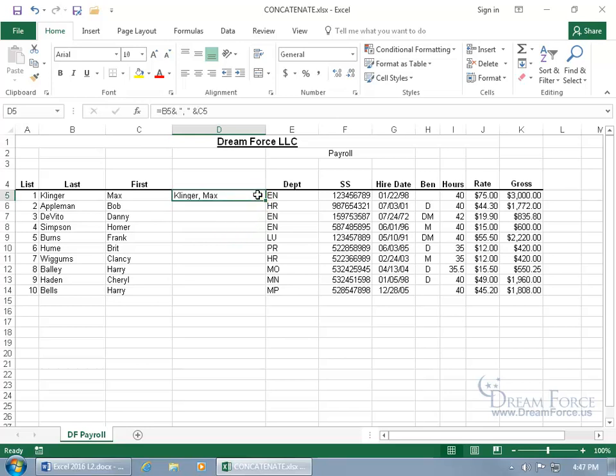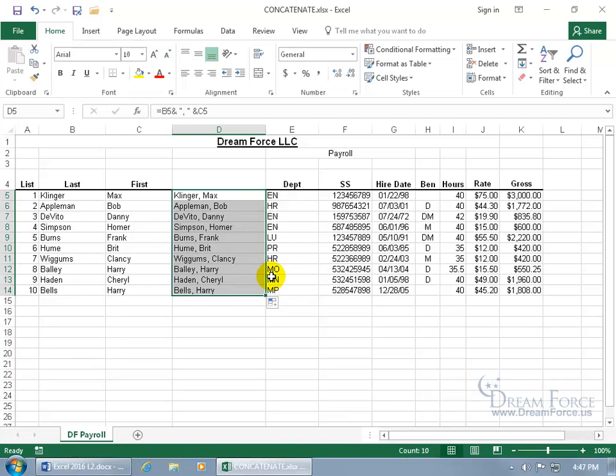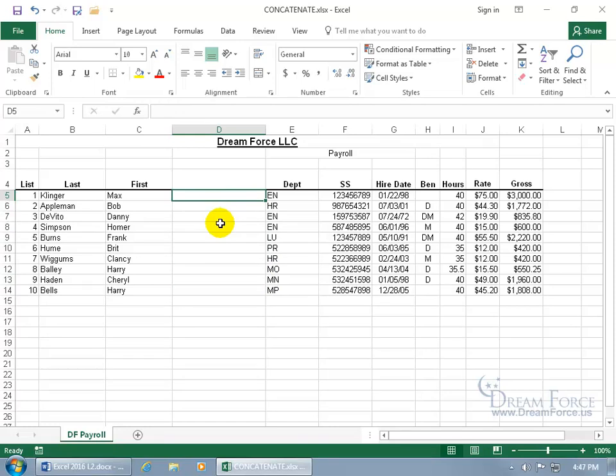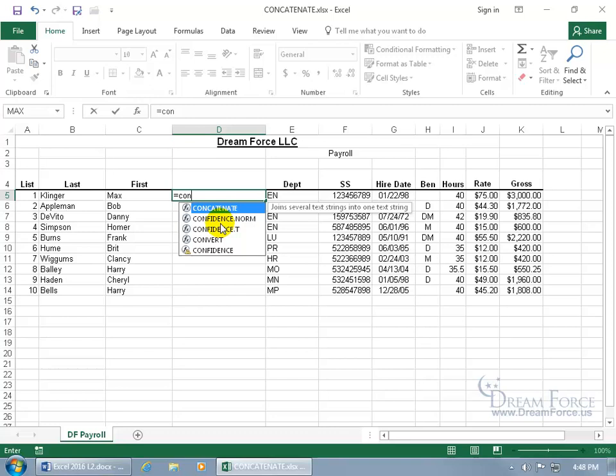And then of course you can go ahead and select the cell, hover over the bottom right hand corner, get the black cross, double click really fast, or click and drag, and it copies the formula into all the other cells. Now you can do it that way, or let me hit the delete key on the keyboard. You can use the concatenate function. And so let's type in equals, there it is, join several text strings into one text string.